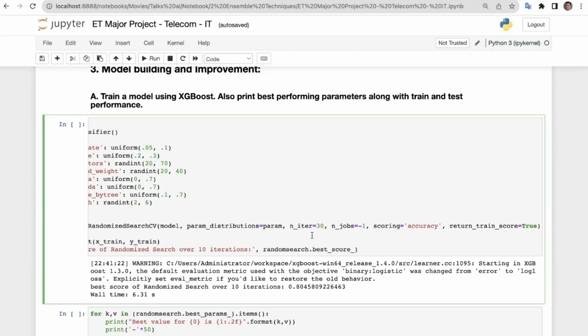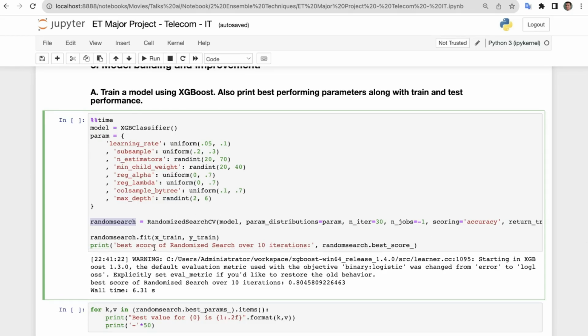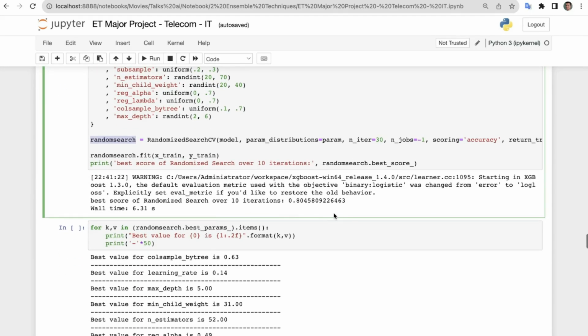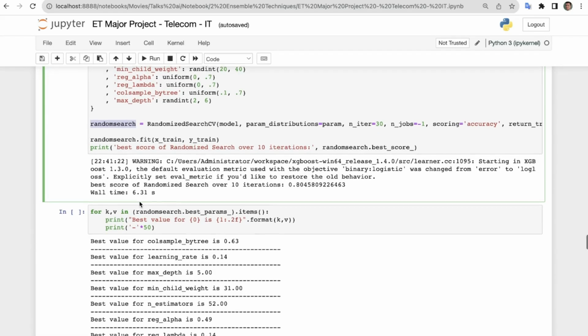parameter, n_iter equals 30, n_jobs equals -1, scoring accuracy, return_train_score equals true. Then we call the random_search.fit function with X_train and y_train, then print the best score of randomized search over 10 iterations, so random_search.best_score_, right? So here you can see that we got the best score of randomized search over 10 iterations as 80%, right? And the wall time is 6.3 seconds.